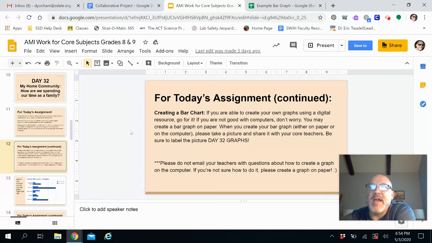If you are able to create your own graphs using a digital resource, go for it. If you are not good with computers, don't worry. You may create a bar graph on paper. When you create your bar graph, either on paper or on the computer, please take a picture and share it with your core teachers. Be sure to label the picture day 32 graphs. Well, if you do a digital graph, just go ahead and share that with your four core teachers. That will be better than a picture, okay?